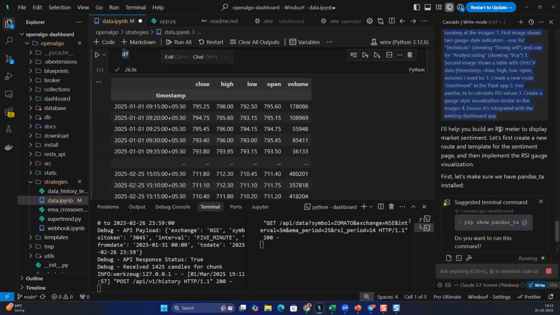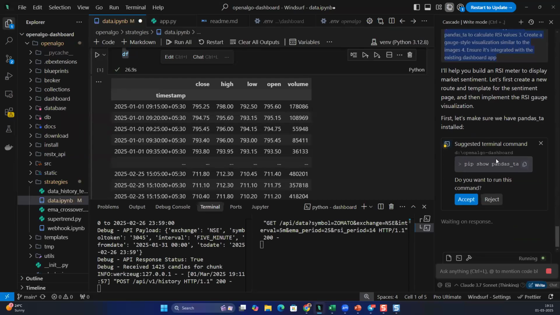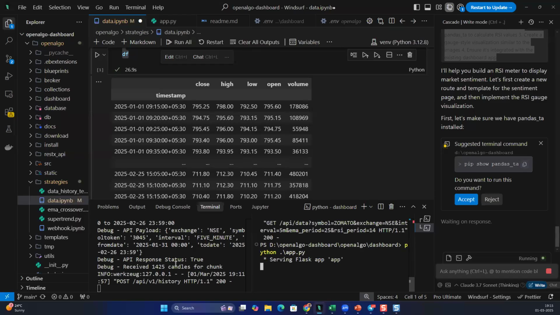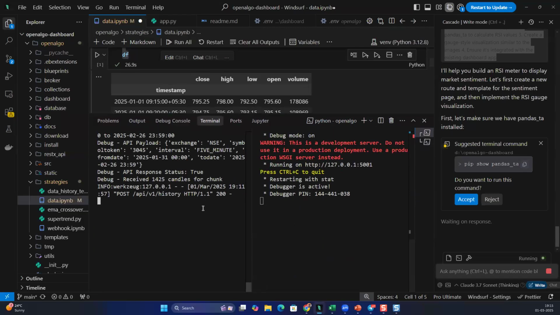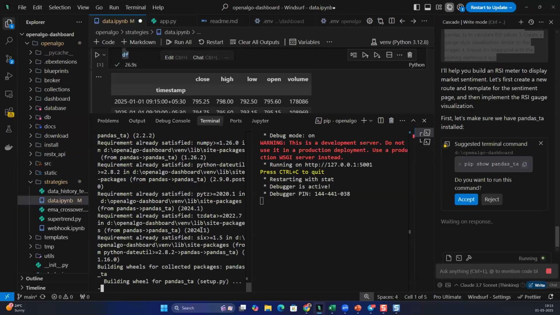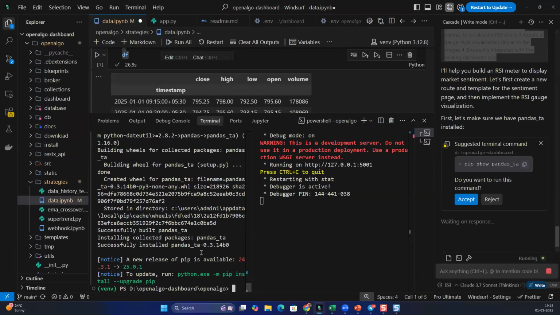So it says it will help you build an RSI meter to display the market sentiment. But it's asking me to install this pandas TA, so let me first install it. I'm going to install it manually. So pip install pandas_ta. pandas_ta is a technical analysis library which is built on top of pandas. Yeah, so the installation of pandas TA has been done.